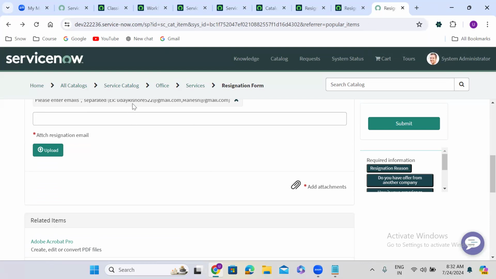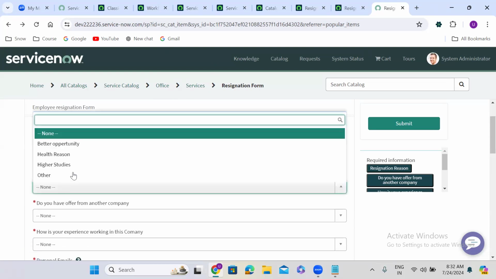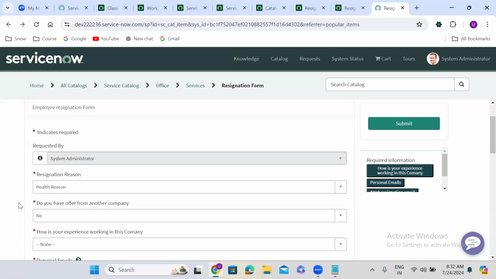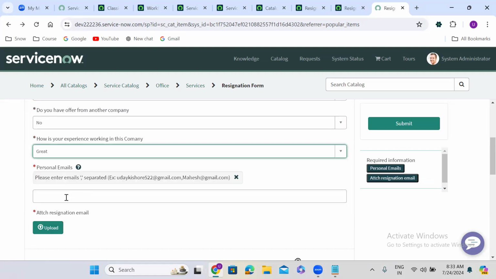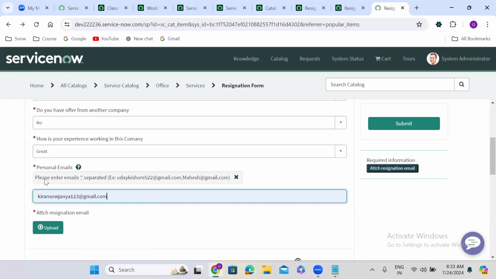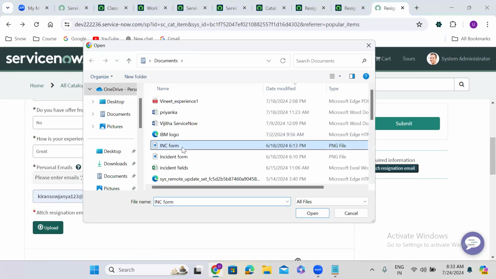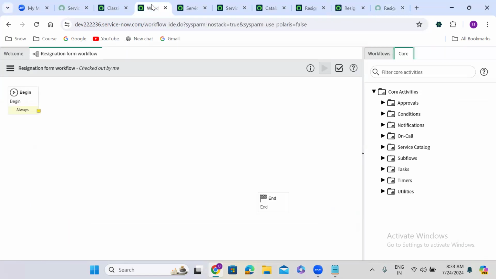These catalog item variable values, like system administrator, resignation reason as health reason, do you have an offer from another company, no, and how is your experience working in this company, great, and email addresses. All these values I can access in the workflow as well.